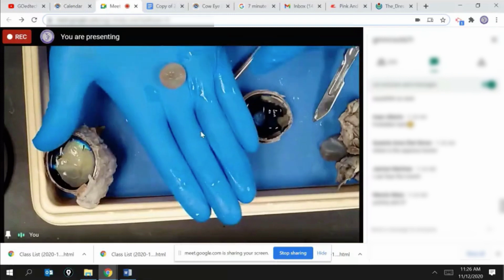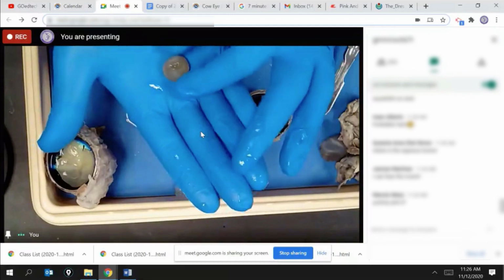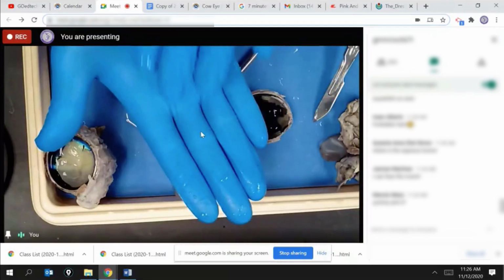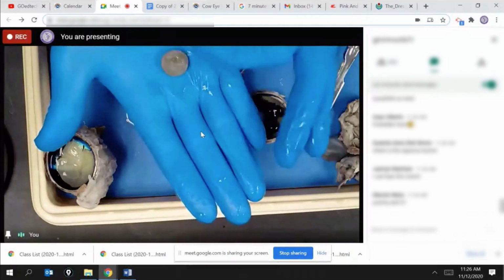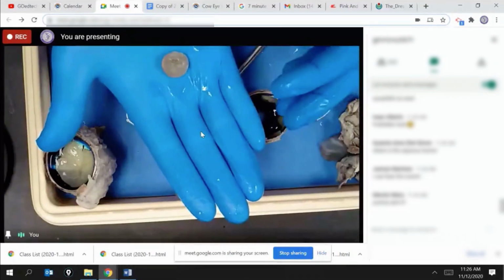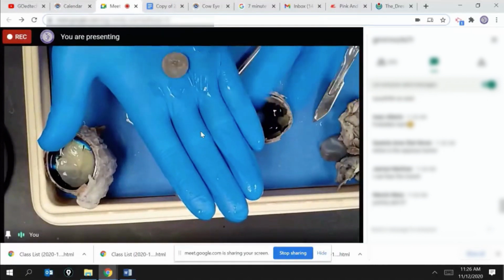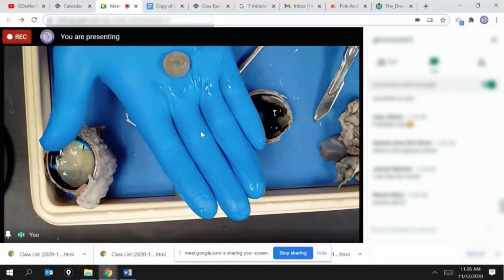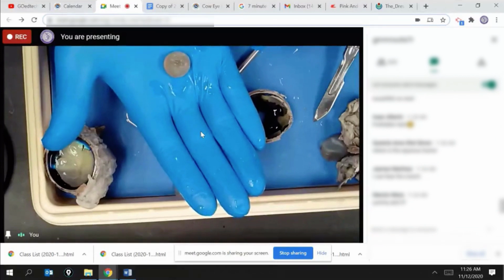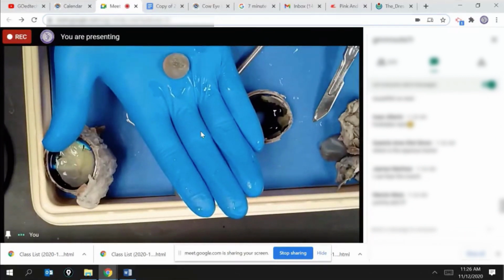Now the lens is super important because it will flatten out or round in order to accommodate. So if you're looking at something far or something close, this accommodates. It changes shape to make sure that the image that you're seeing is focused on the back of the eye where the retina is. And we'll talk about the retina here in a second.